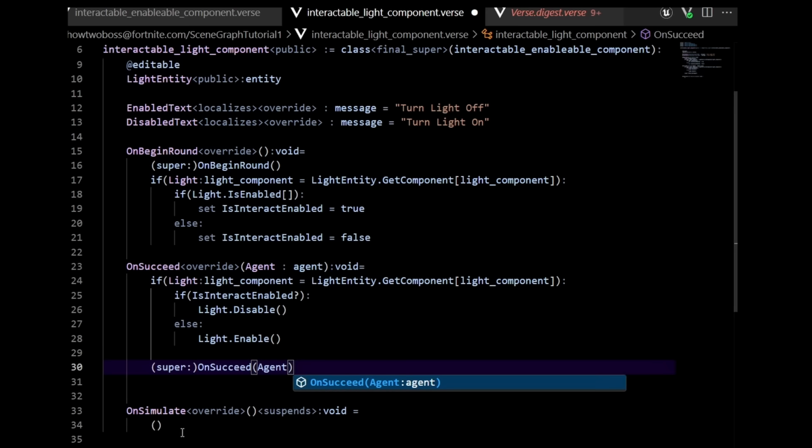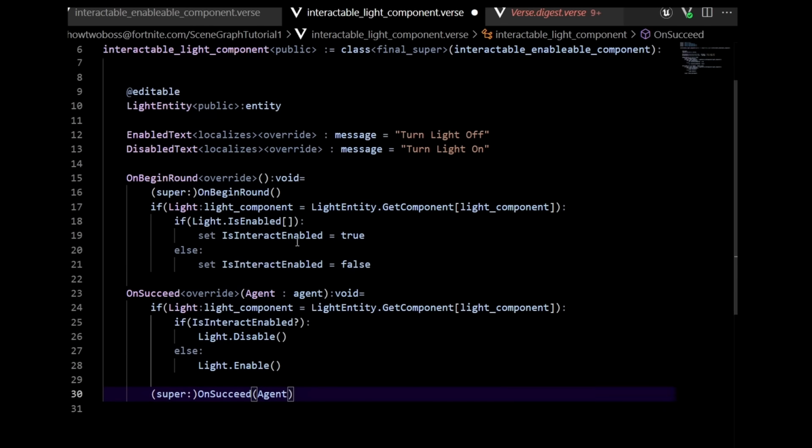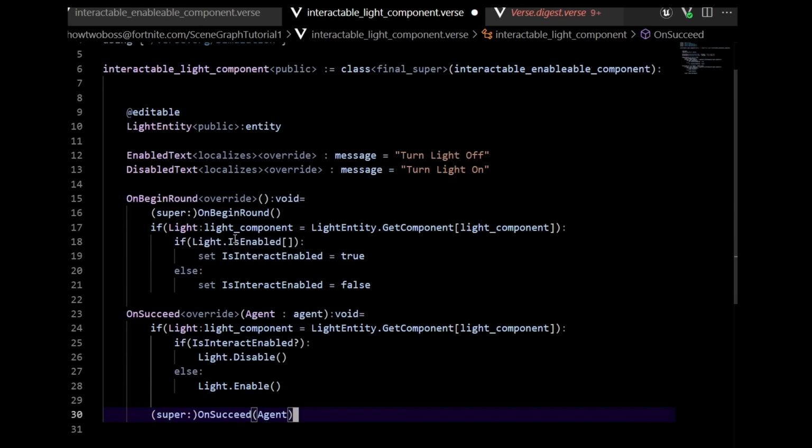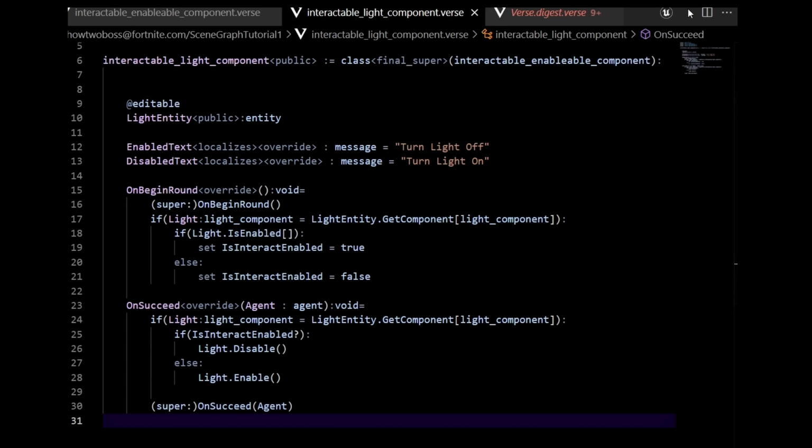Now we look at that, it's just like this, and now our code would be done. Now we have all the functionality we need for our light to work. A light turns off and on, depending on if it's interact enabled or not. All we have to do now is build this.